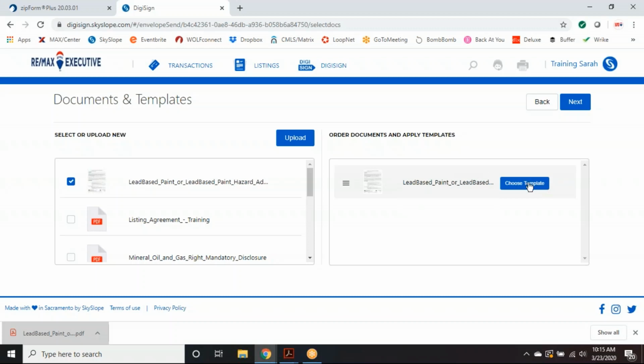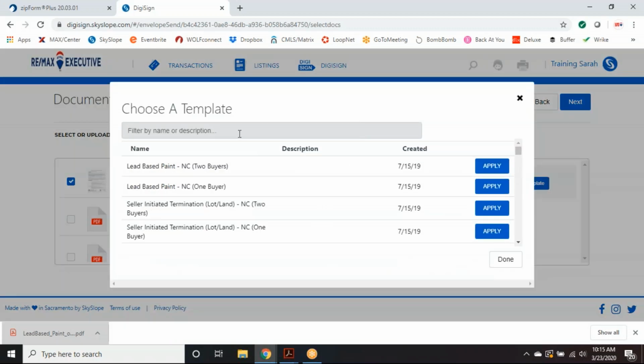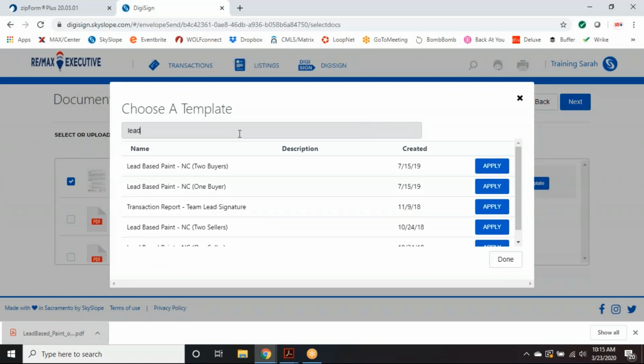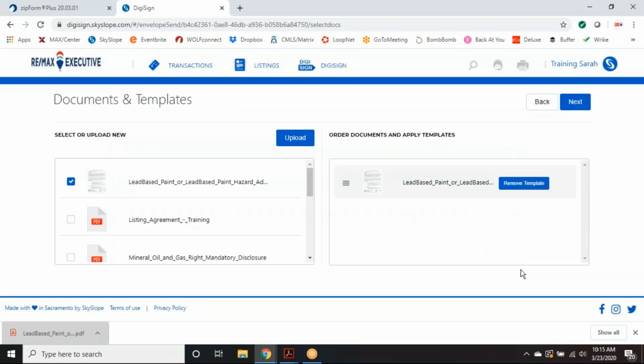You can choose the template. I'm going to try it and see if this will filter. Yay, okay. So I have my lead-based paint for North Carolina, and I'm going to again do one buyer. So I'm going to hit apply. Again, you notice it pops it to the top for some reason, and then I'm going to hit done. So I have my template on here. I have my document. I'm going to hit next.